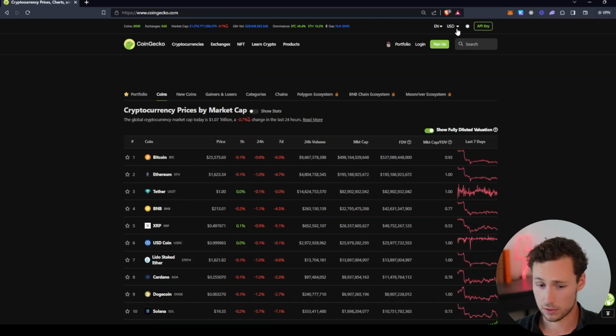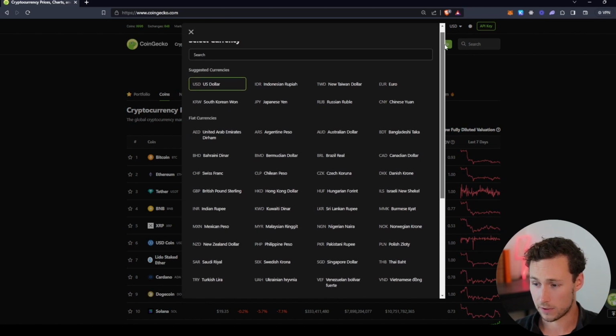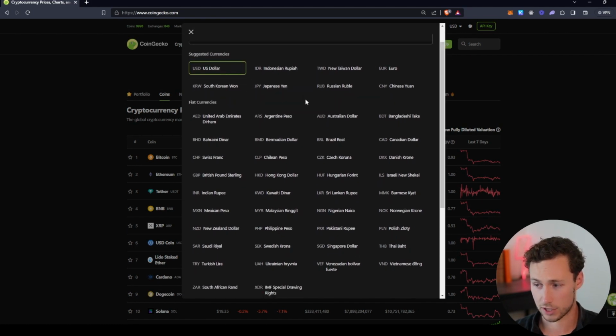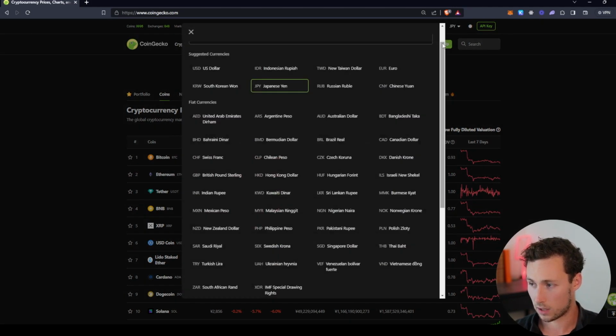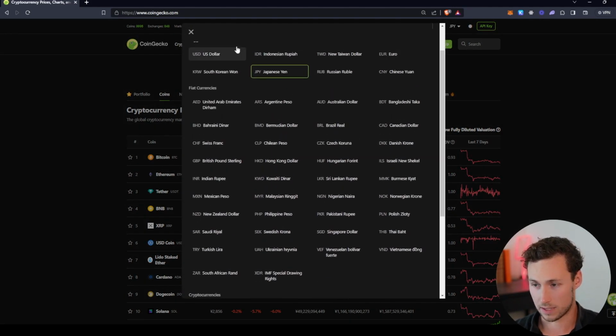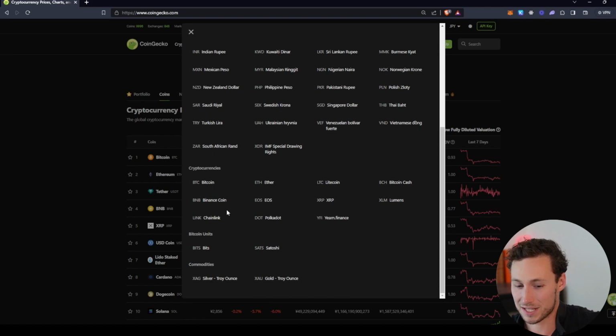If you click on this little USD icon on the top, then you can change the currency. So you could perhaps change it to your local currency if you wanted to use yen, for example. However, what I typically use this for, because I'm in the US, so I use the US dollar, as do many people in and outside the US, I go down and I use this cryptocurrency section.